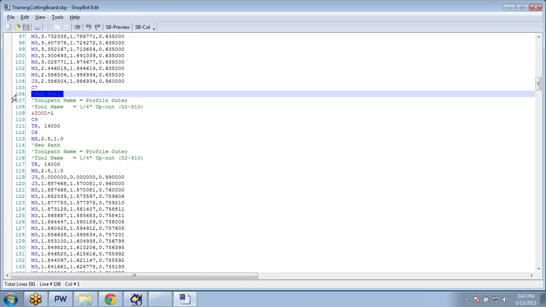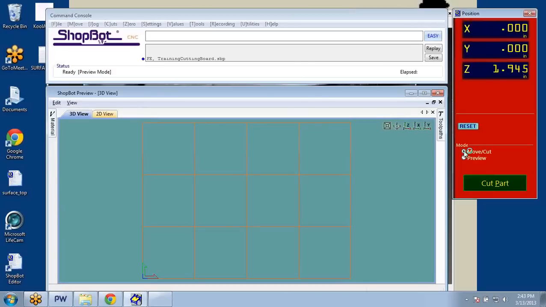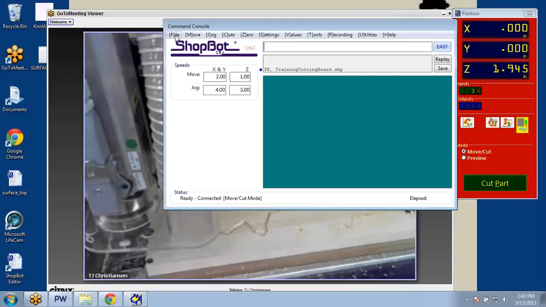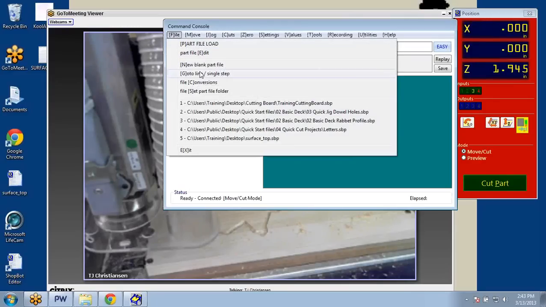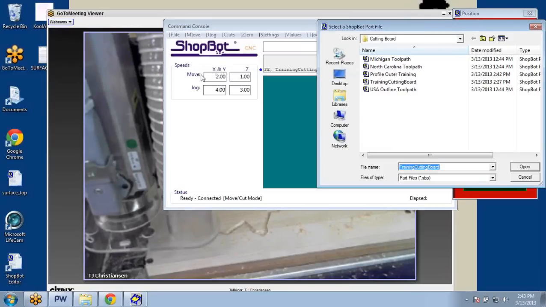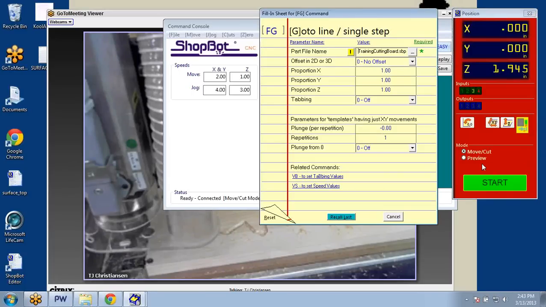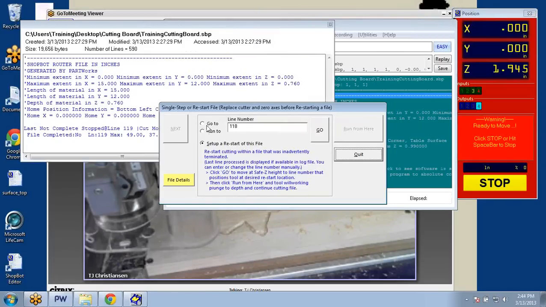So knowing that line is 106, what I can do is I can come here and go File, go to Line, Training Cutting Board. There's your training cutting board, and then I could hit Start and then give it go to line 109, and then click Go and run from here, and actually run it from there. So you've got options. This way works great.